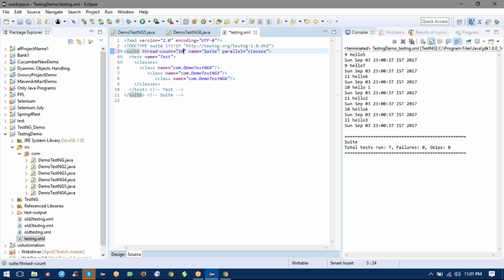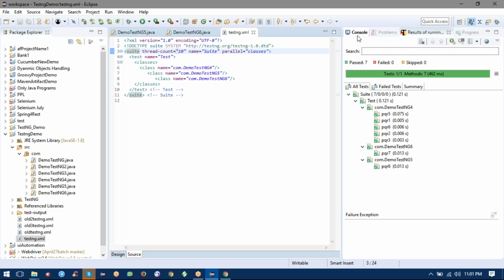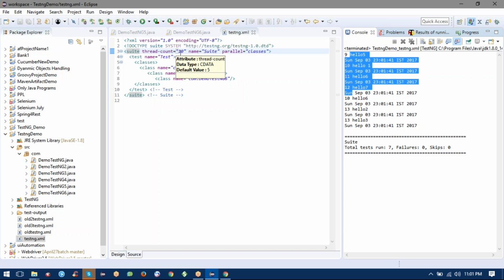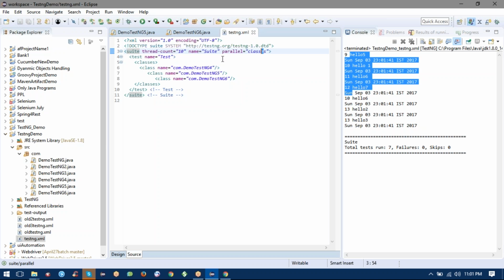Say that I am giving here 10, and if I try to execute, again go to the console output, but here the output will not change because we have taken classes. So parallel is working on the level of class, not on the level of methods. Here you have only 3 classes, so a maximum of 3 would be applicable, the others will be null and void. Fine. So this was one concept, like how many classes, how many suites, how many tests you are designing.